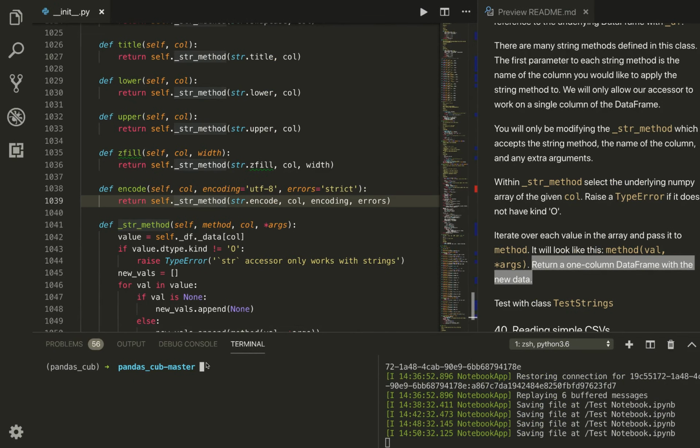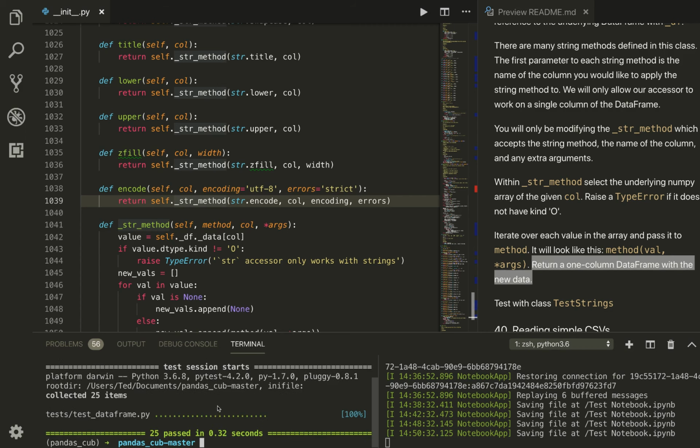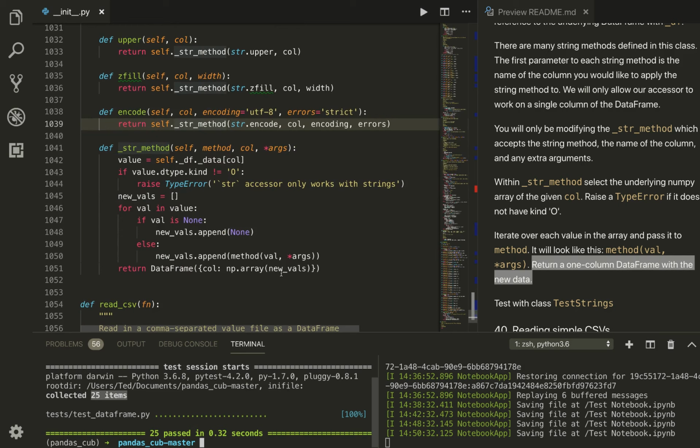We have not actually tested, so we will need to do this. Let's run PyTest, and we're going to test the entire class, test strings, and hopefully this passes. There are actually 25 tests that were just run, probably one for each method, and they each passed. That's good. All right, so that does it for step number 39.